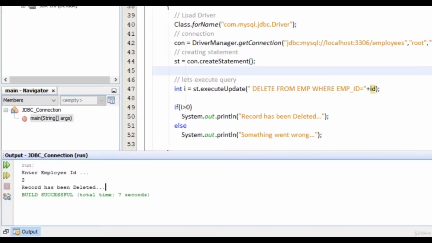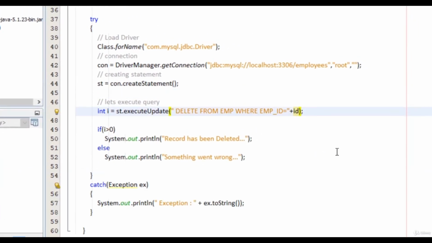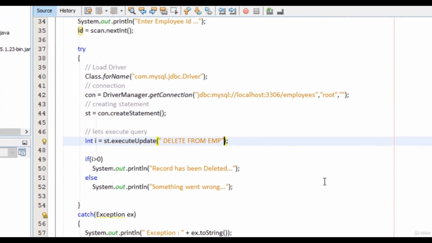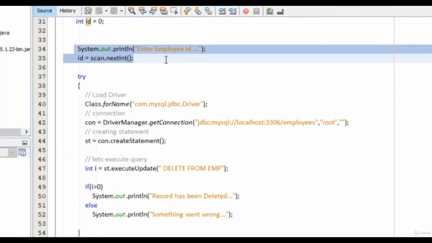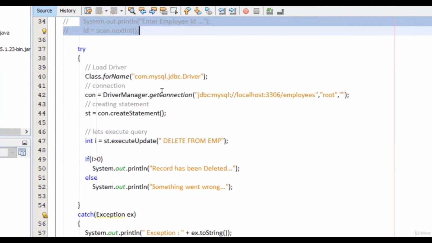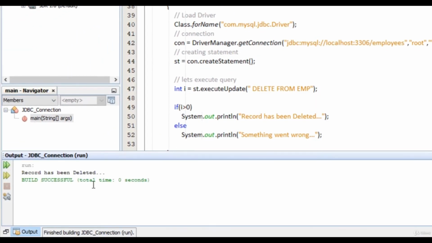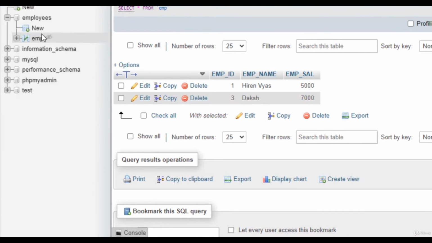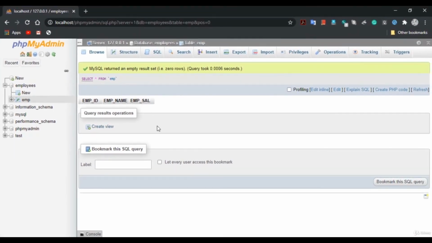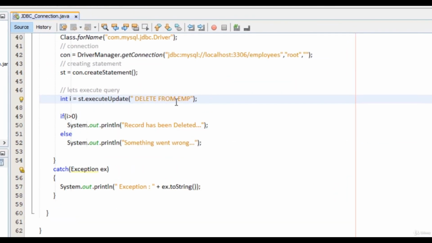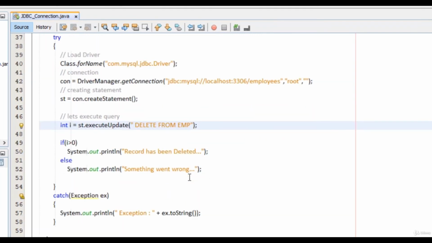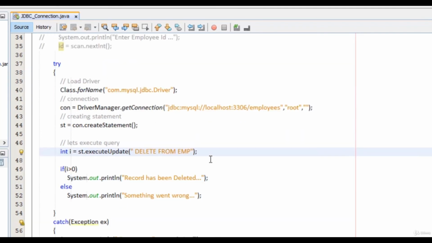And suppose if we don't pass any criteria, if we don't specify any criteria, then it will delete all the records. So we also don't need this. So now let me run this. Record has been deleted, and let me just refresh this. As you can see, all the records are just gone. Okay, so be careful whenever you write such queries. So this way we can delete a record from our table.